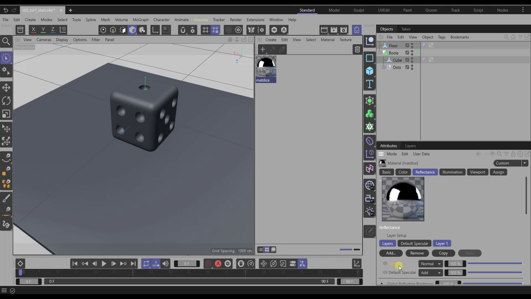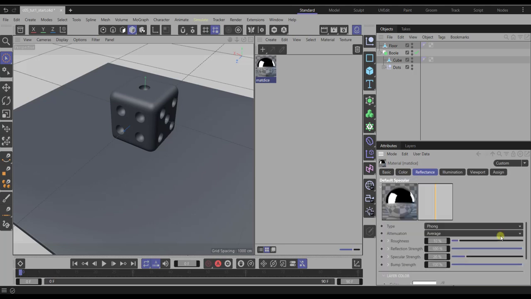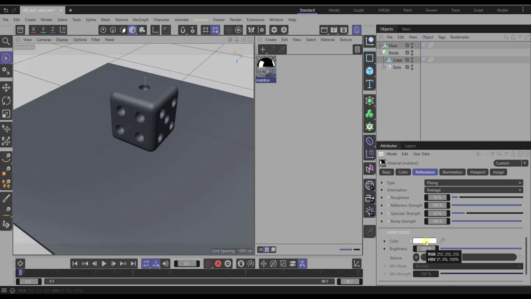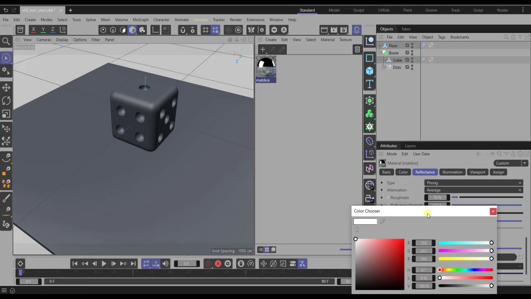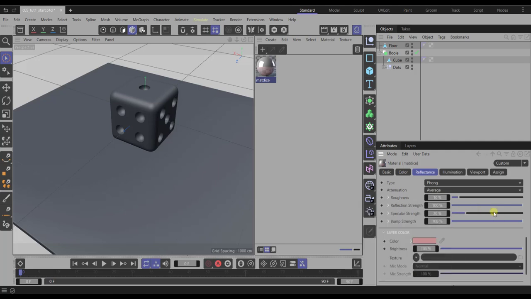Next, scroll down and click on the color swatch that is located next to the color parameter in the layer color area. On doing so, the color chooser dialog box is displayed. In this dialog box, set 197 in the R spinner, 145 in the G spinner, and again 145 in the B spinner. Next, close this dialog box. This color is used to set the color of reflection. After that, you need to set 50 in the brightness spinner. This value specifies the brightness of the reflectance color.